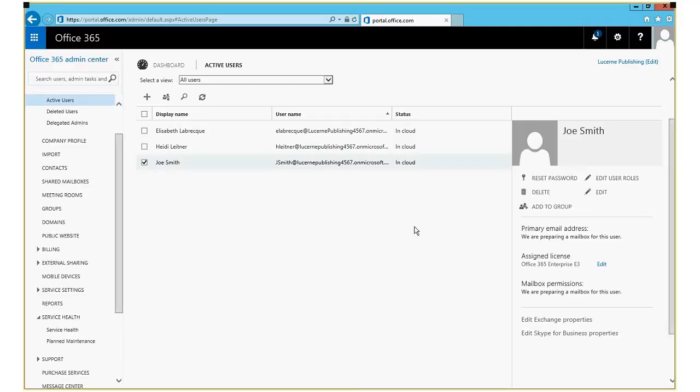At the moment, because I just created this account, it hasn't actually created the mailbox for the user, so notice it does let you know right here, it says we are preparing the mailbox for this user. And of course, if we need to edit the licensing or the mailbox permissions, it's prepping that as well. So some of these things do take a little bit to go through. Again, from a provisioning standpoint, sometimes it takes a little bit more than just, I create it and we're good to go.